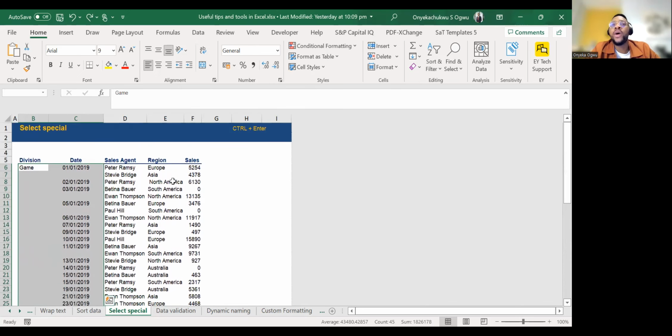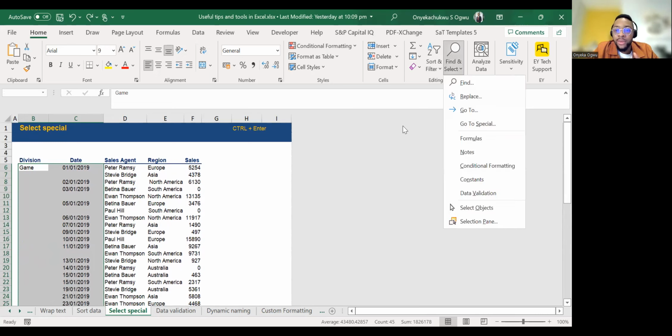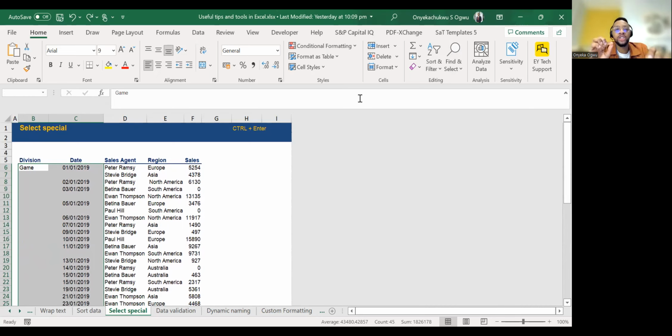Now, somebody, what is the Alt shortcut to get to Go To Special? Remember, I thought it was hot. I said Go To Special is somewhere here, right? It's here. But I would like us to use the hotkey. How do we get to Go To Special? Everybody using the hotkey. Anybody? How do you get to Go To Special?